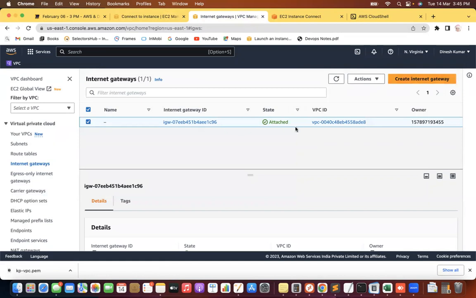Already we have a default internet gateway. It is for the default VPC. But I have created a custom VPC, right? For that, I will create one internet gateway again. Remember, one VPC, one internet gateway. We cannot create two internet gateways for one VPC, or two VPCs for one internet gateway. It is 1:1.